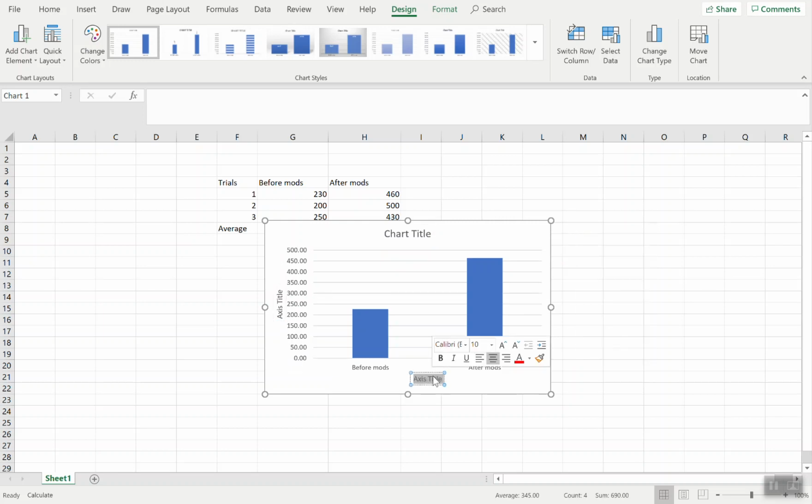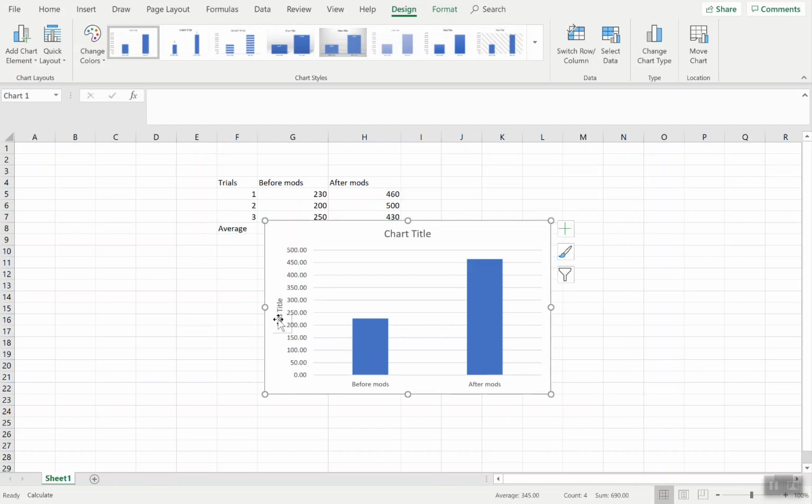So here we could say investigation of that probably should be the title, so you could call this one... you know what, we don't even need a title there because that's already got that. Here we could just call it distance in centimeters, put it in brackets there.